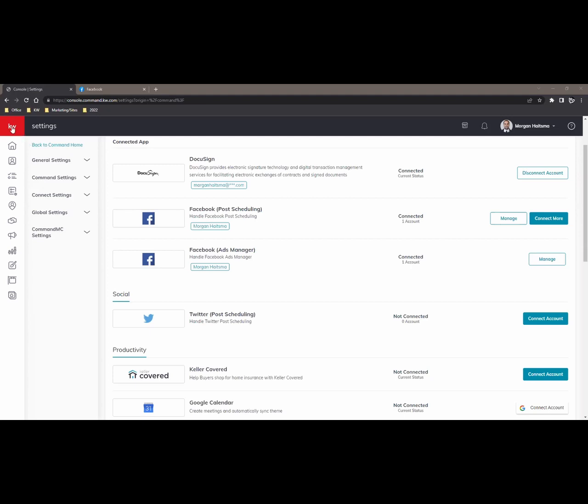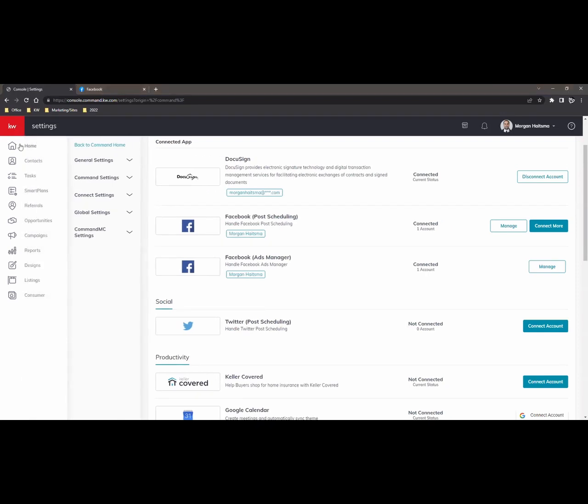So if I give this red KW square a click on the top left hand corner, it should open up all the titles on my left hand side here, so I can just read where I need to navigate to a little bit easier. So I'm going to click on campaigns here.